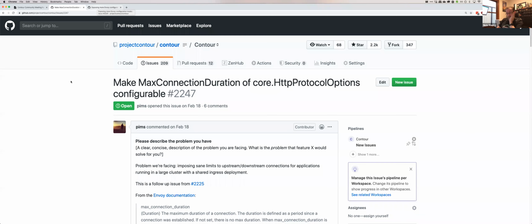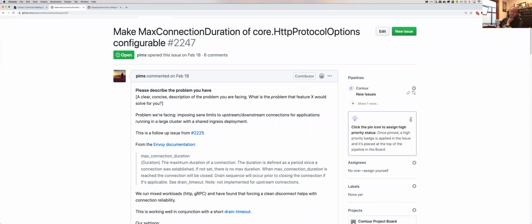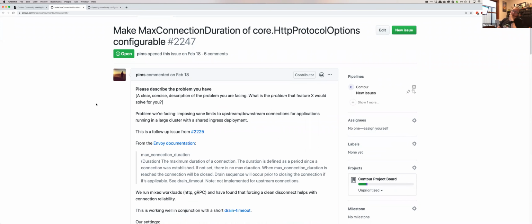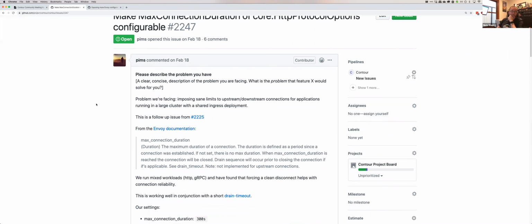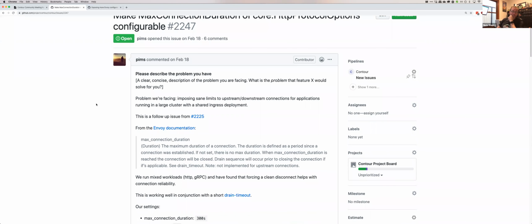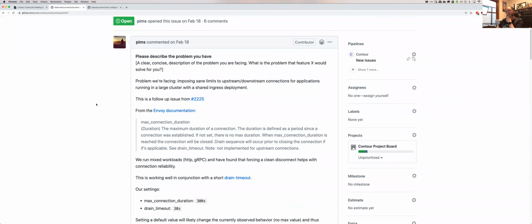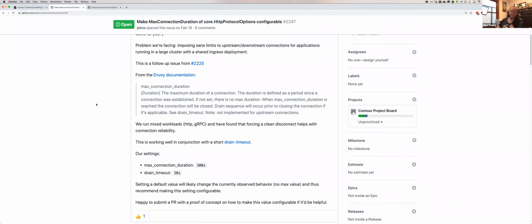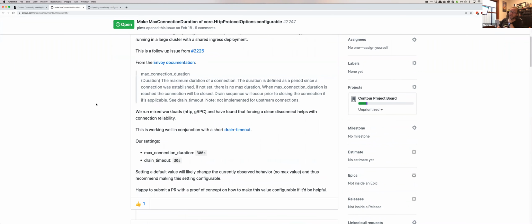We had a bit of a back and forth and discussion, and PIMS, I don't think he's on the call, but he does have a fair point, that in his use case, being able to configure max connection duration is important, because you can't use an idle timeout because there are keep alives at higher layers. This is a discussion that we've had a lot, especially for a lot of parameters in Envoy, but especially around timeouts.